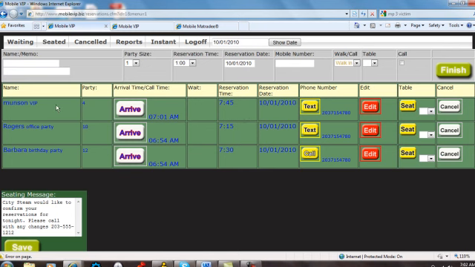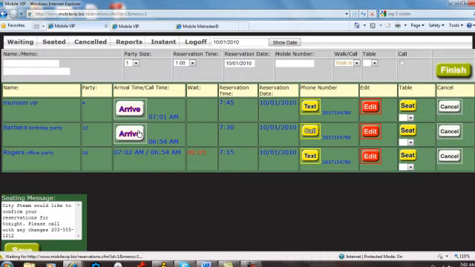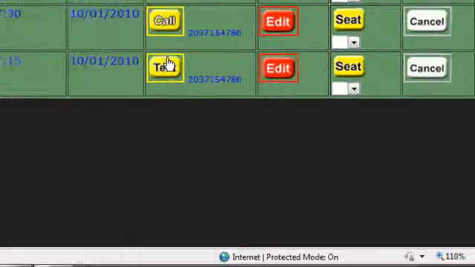So now, let's say Rogers, the office party people, are starting to arrive. So what we're going to do is click the arrive button. Okay, so they've arrived, and at this point we can see that the counter has started tracking how long they're waiting. In this case, it's only been 5 seconds. And they're going to receive a text and whatnot.